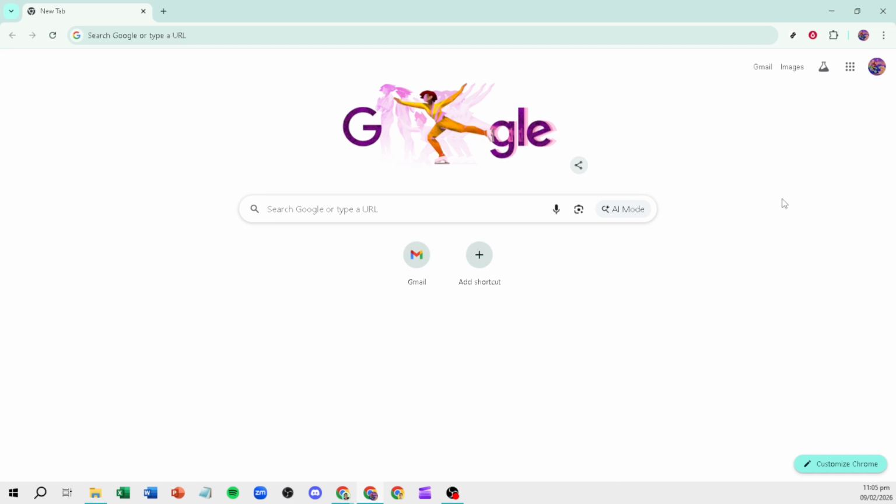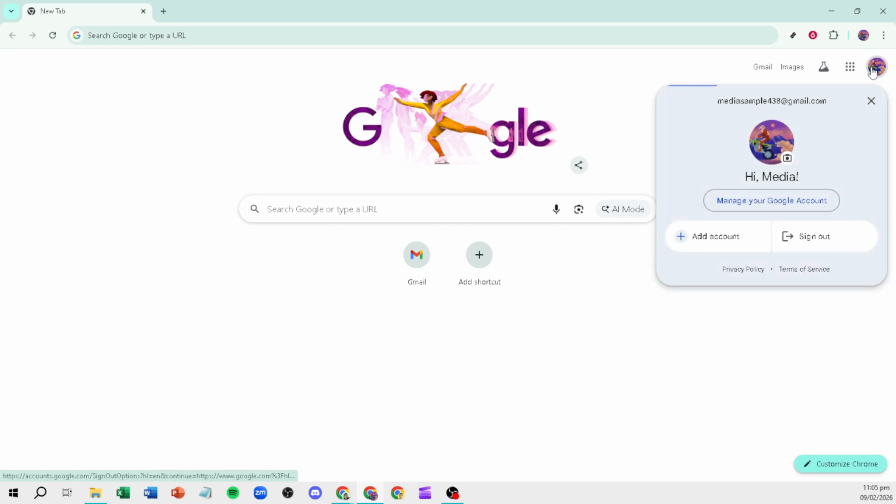Start by opening your Google account. The quickest way is to open any Google page, click your profile picture in the top right, and choose Manage your Google account. That takes you to your account dashboard where you can control privacy, security, and sign in options.